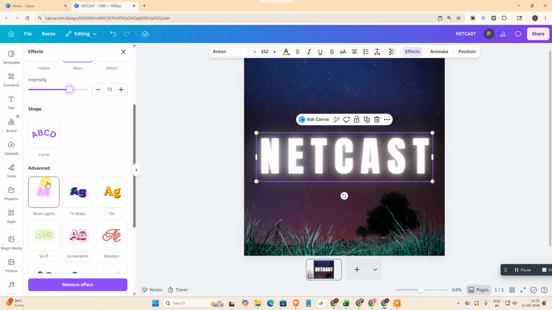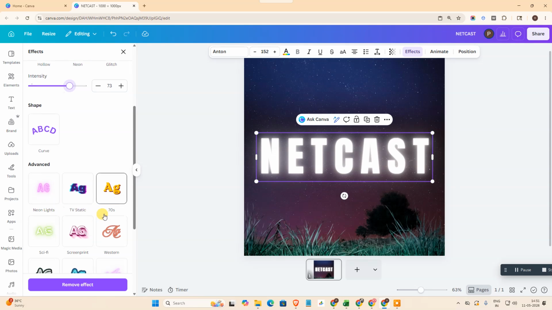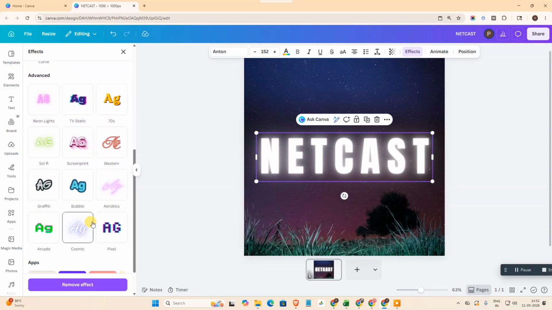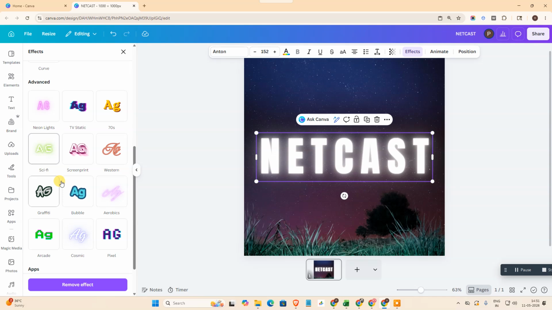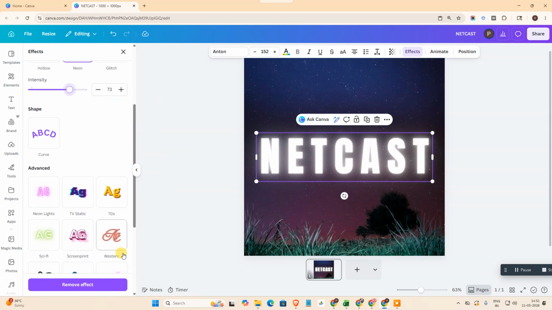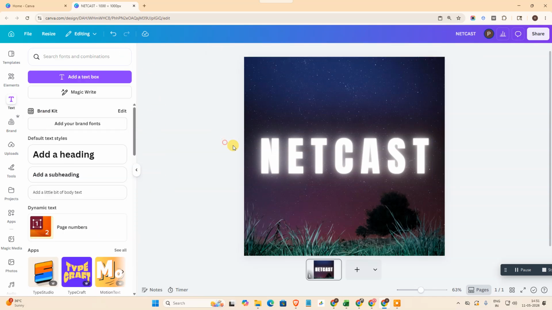We have another advanced option, neon lights, and some glowing effects options here. You can choose from here. Once you're done, just come back.